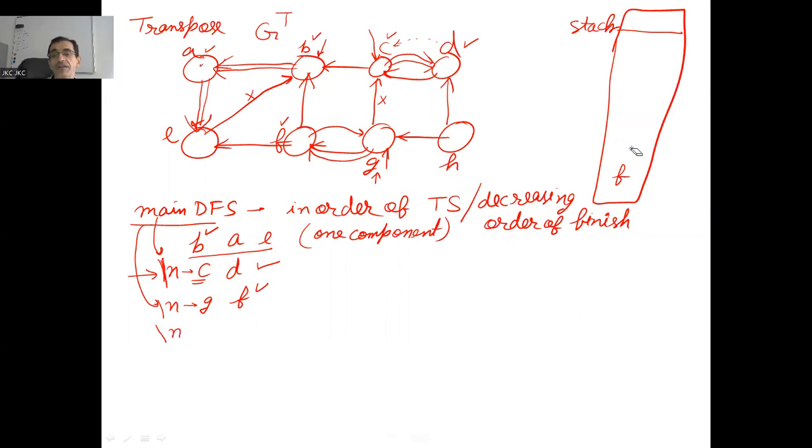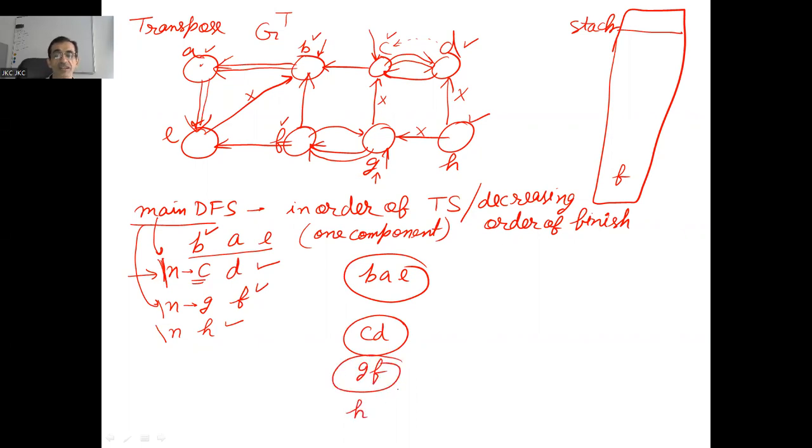Main DFS pops out H, which is not covered, so H will resume. H is covered. From H, the outgoing is towards G, nothing to be done. Outgoing towards D, nothing to be done. H over. Backtrack, no backtracking possible. This is also over. Maybe you have a slash n, but nothing is left. So effectively, you now have your components ready: BAE being one component, CD another component, GF another component, and H another component.